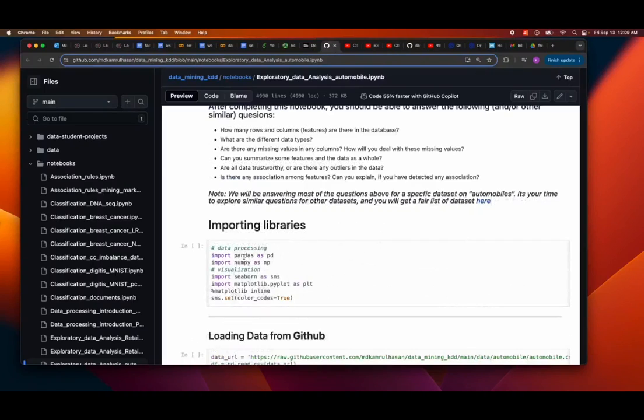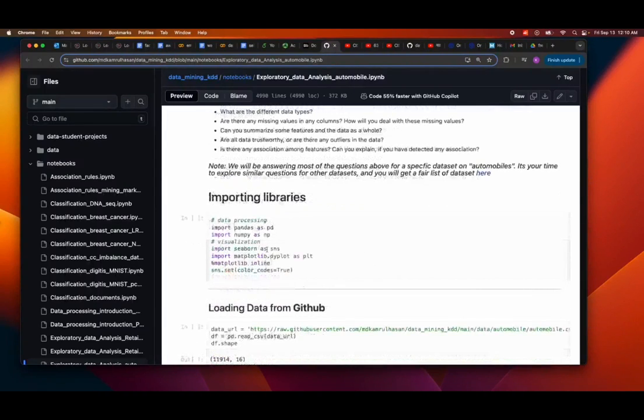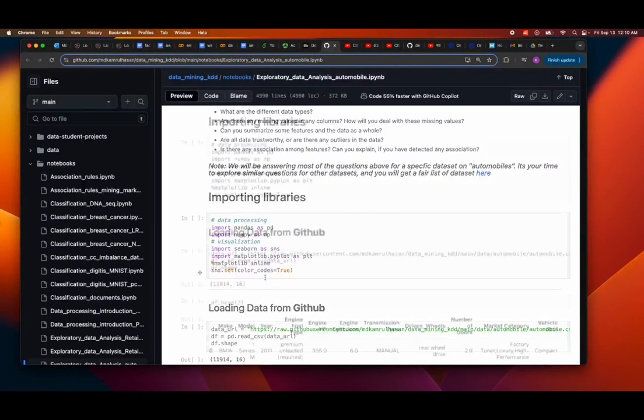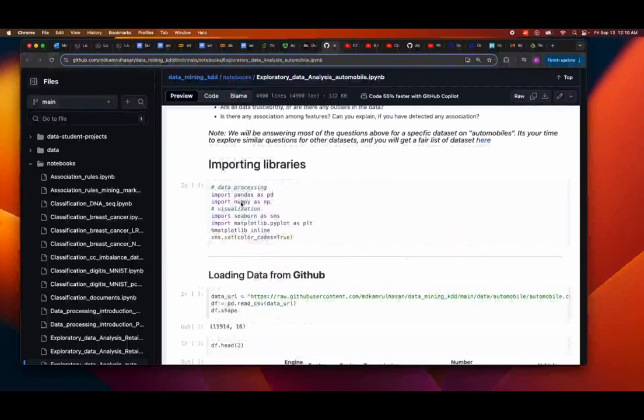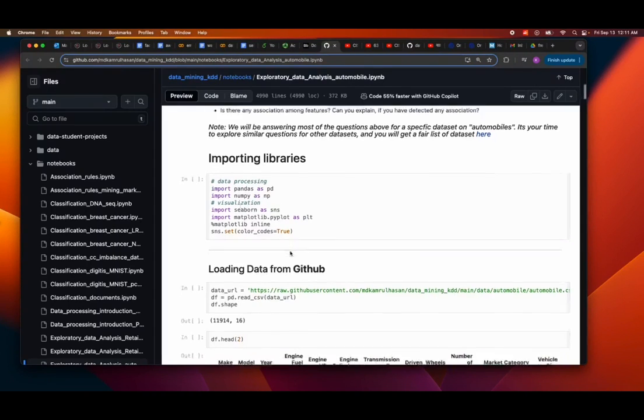We are importing here pandas, NumPy as np, Seaborn as sns, and matplotlib.pyplot as plt. So one thing I forgot to mention is that we'll be answering all these questions for a specific data set, what we call the automobile data. But the same is applicable for any other tabular form data set. So the content that we'll be learning, you can apply to many other data sets.